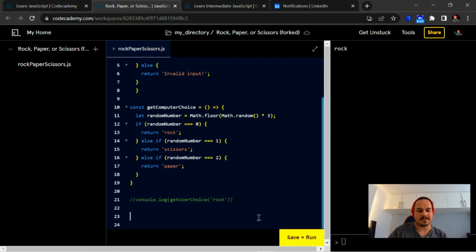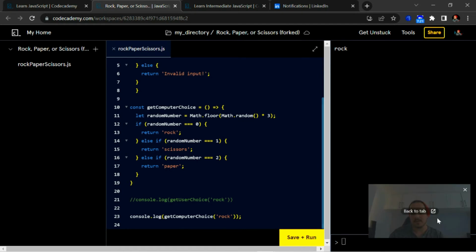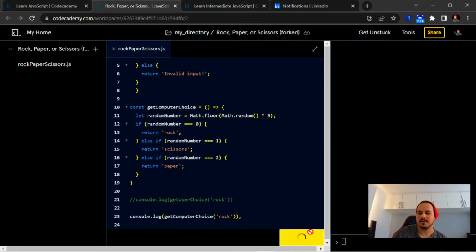Okay, so let's test the second function just to see that it works. Let's use getComputerChoice. We can put any random value, or we can just leave it as an empty string. It's still going to work. Either way, let's just put in rock. Either way, we're supposed to get a random output, since it's a random number between 0 and 3. So there you see the random output. Okay. So now that we see our second function is working, let's just comment that out.